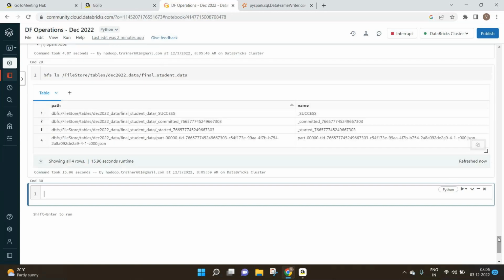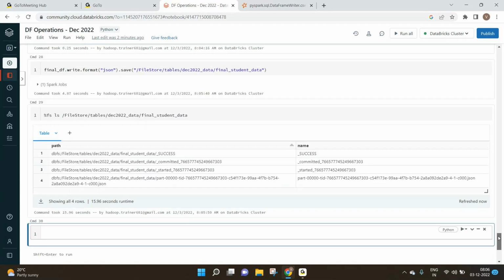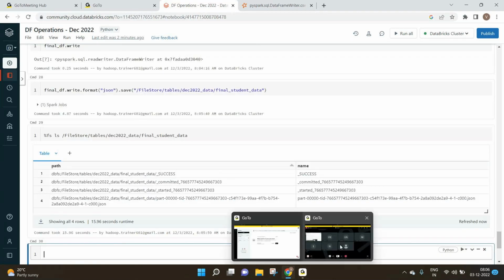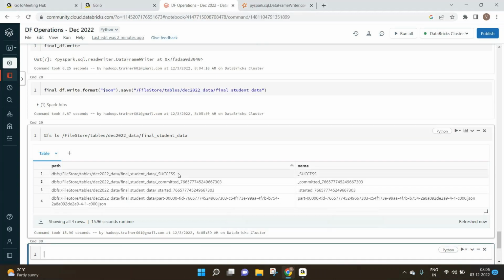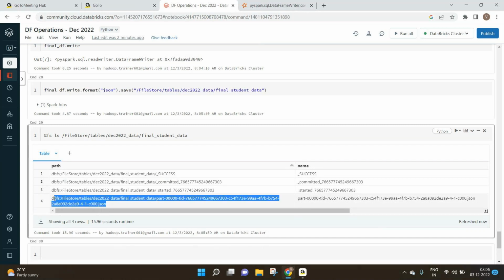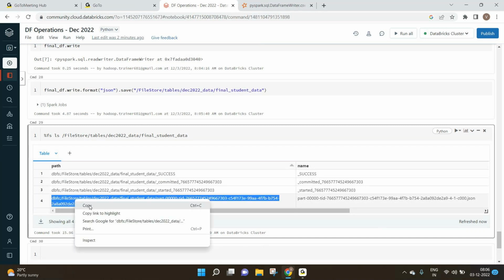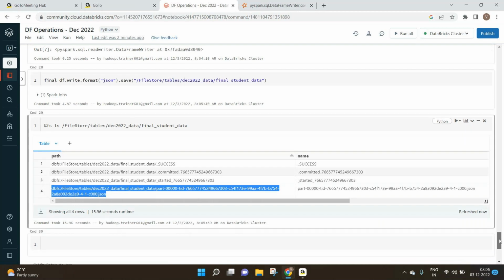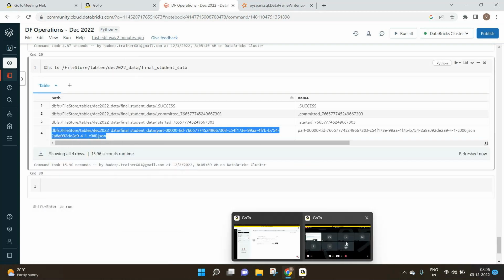So now you can have a look here. Whenever you write your data frame, we will always have an empty file called _SUCCESS. So this is an empty file. This will just represent whether your write operation is successful or not. And apart from that, you can see this .json file. This is what we are actually looking for. This is where my actual data is written. So copy that path. Then you can actually go ahead and check the contents of that path.